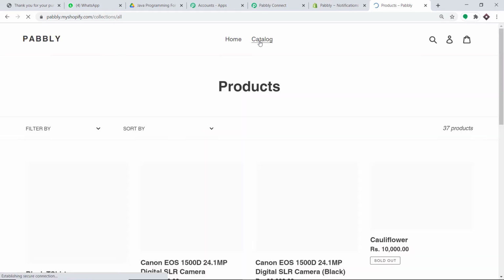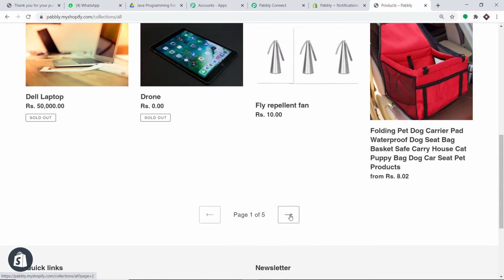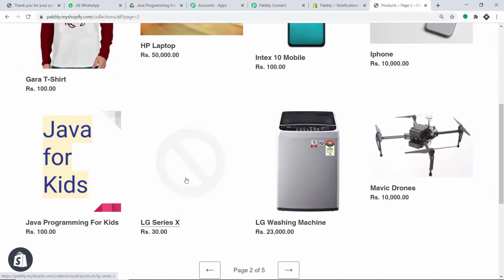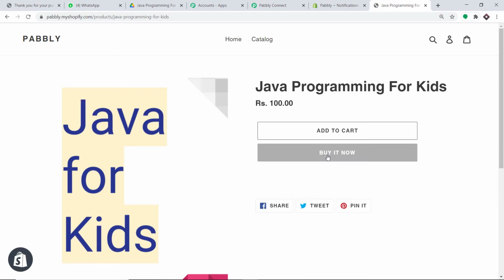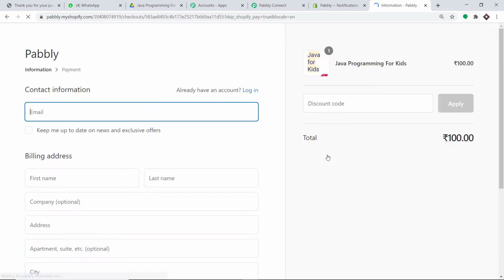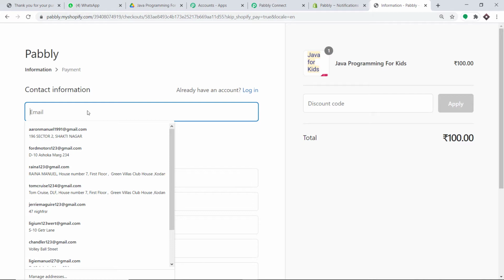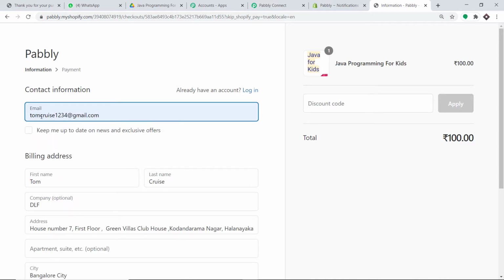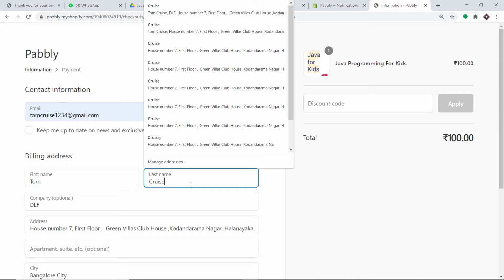So these are the catalog, and my product is located here. So this is the product, Java for Kids. So I'm selecting this, and I'm going to make a purchase. Okay, so this time the guy's name is, let's say, Tom Cruise. Okay, so this guy is tomcruise1234@gmail.com. The first name is Tom, the last name is Cruise.